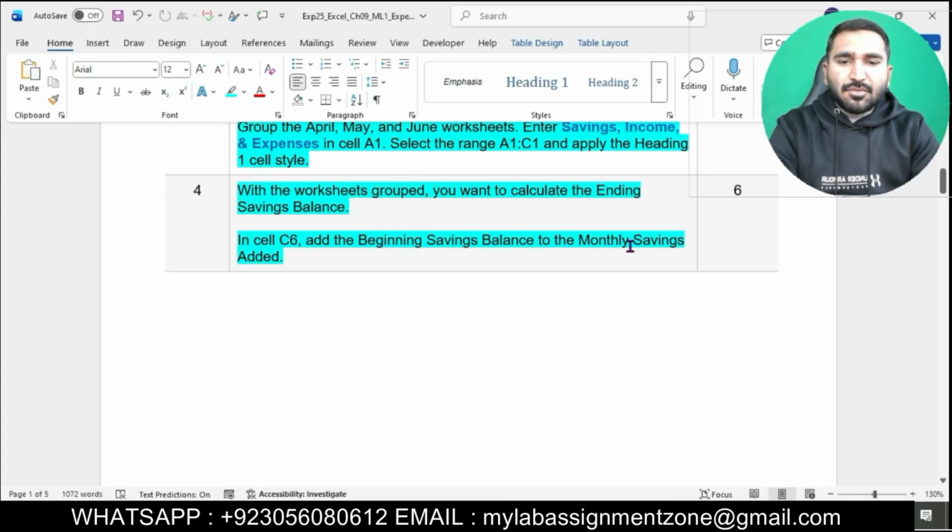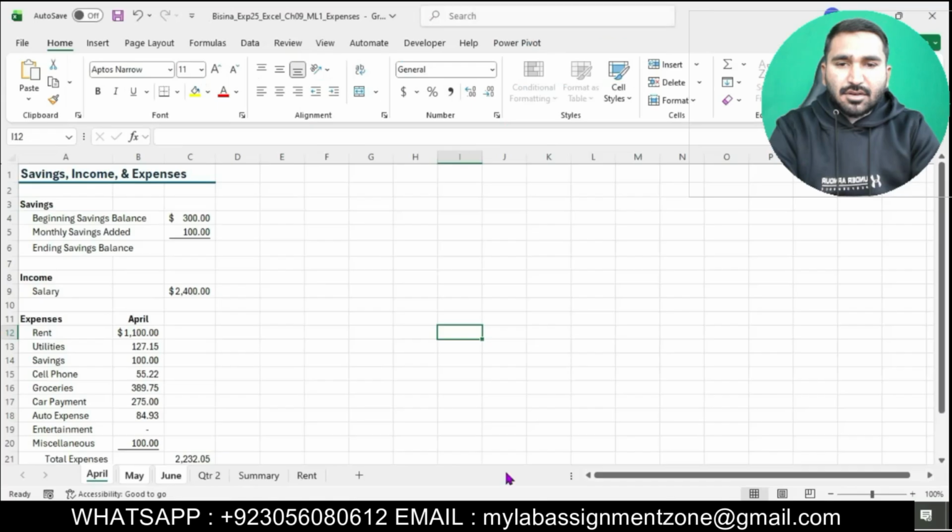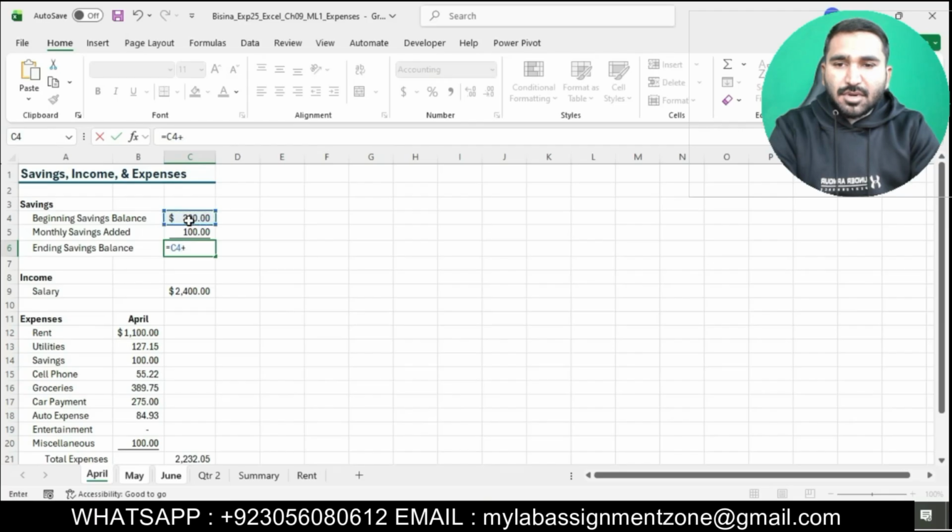Okay, simply we will go to cell C6. We will have to add the beginning saving balance to the monthly saving added. Click on cell C6, press equal to C4 plus C5. C4 is beginning saving balance and C5 is monthly saving added. So we will press enter and it will show the ending saving balance.